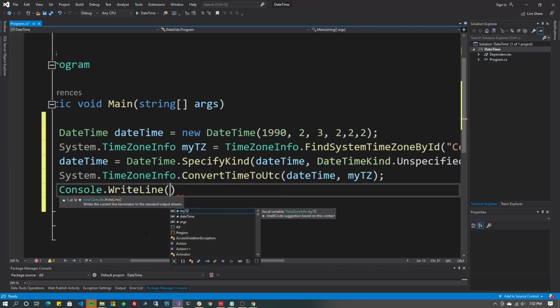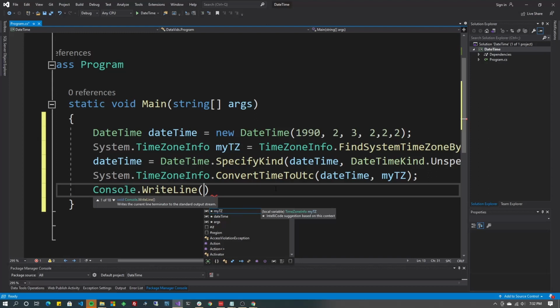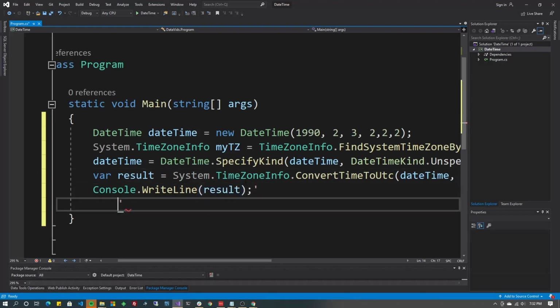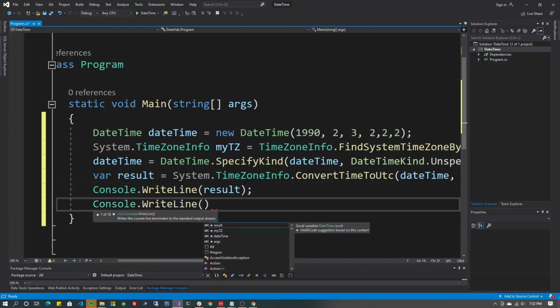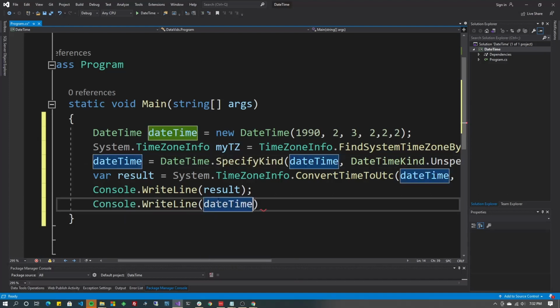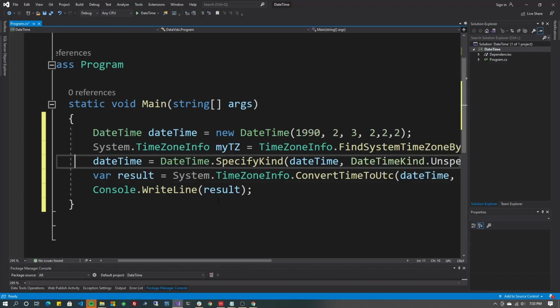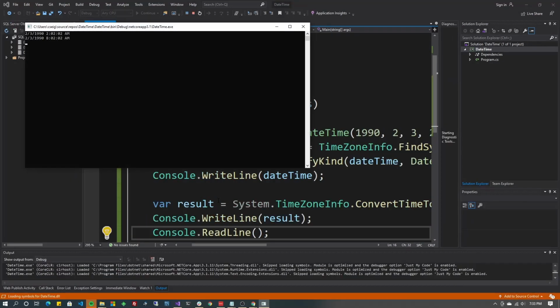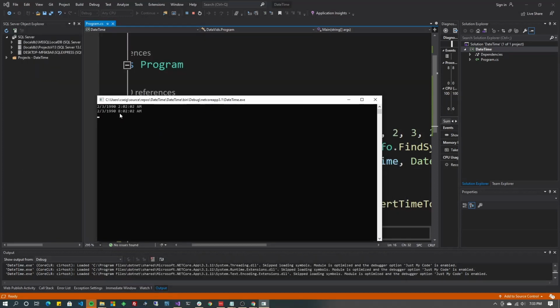I'm going to put before and after just to make it to where you can really tell what we did. Do the before, right before we convert it right here. And then a ReadLine. And run. As you can see, converted from the time zone we set here, Central, to UTC, it went forward by 6 hours.